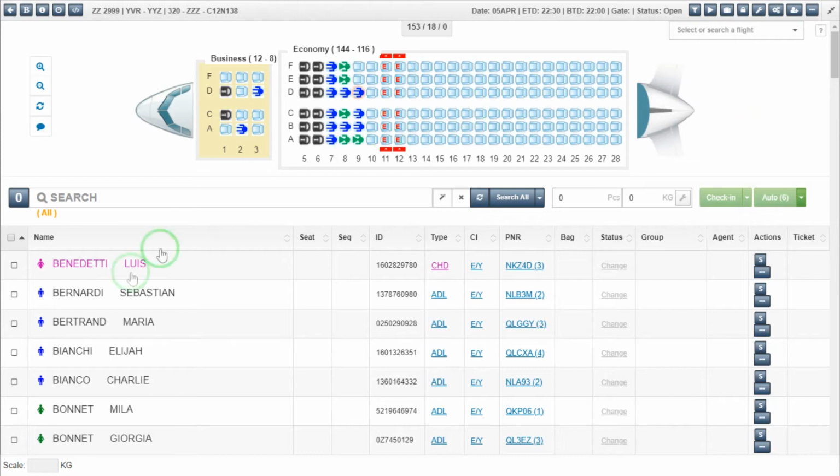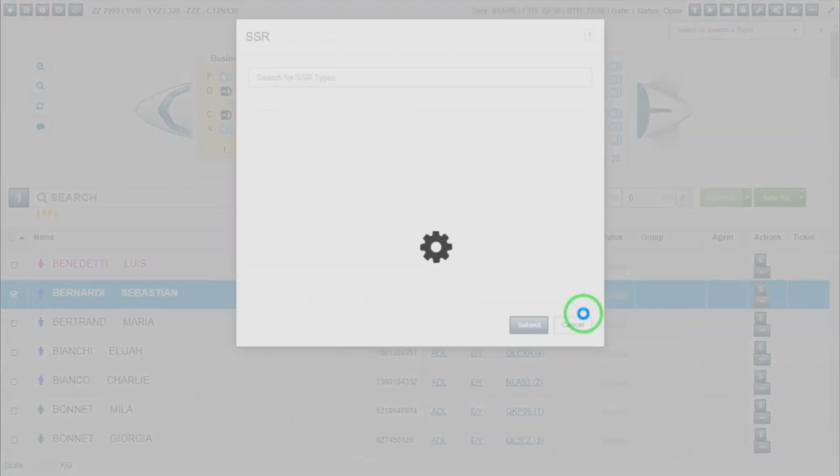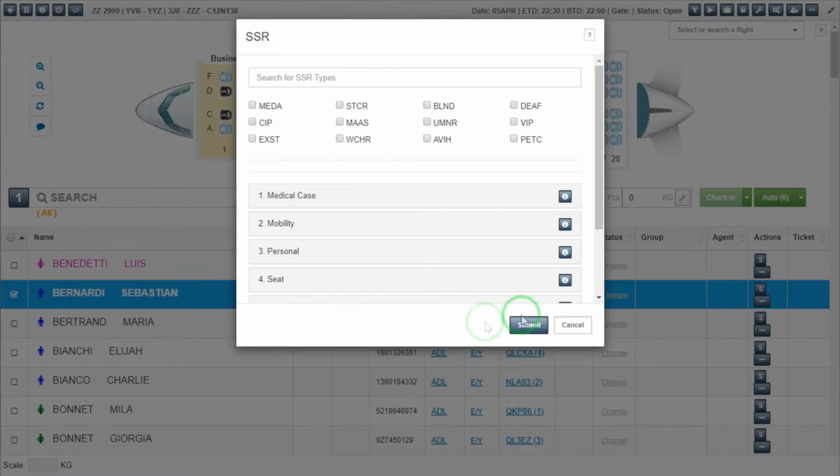Hi, in this video we're going to demonstrate how we can assign an AVIH SSR code to a passenger. In order to assign a pet's SSR code to them, click on the S button in the action column. The S stands for SSR in this case.